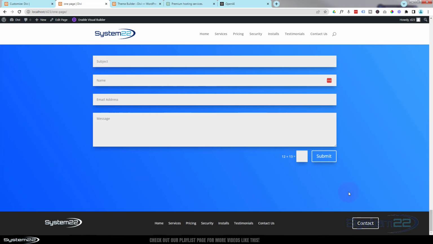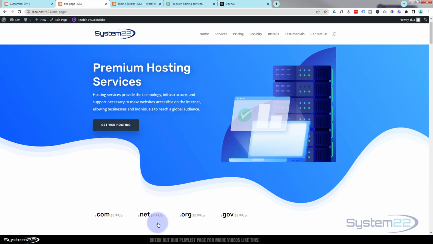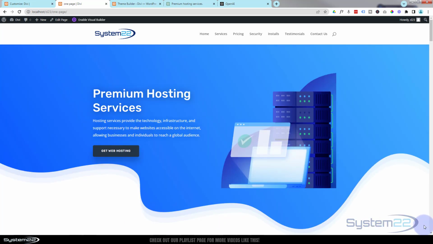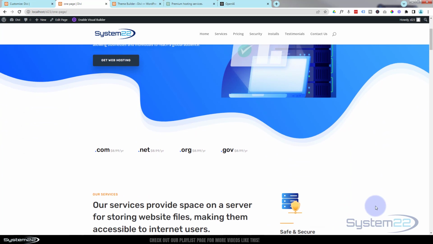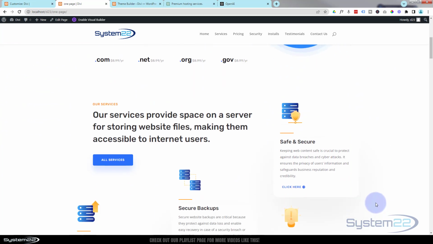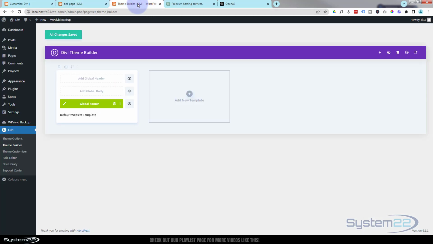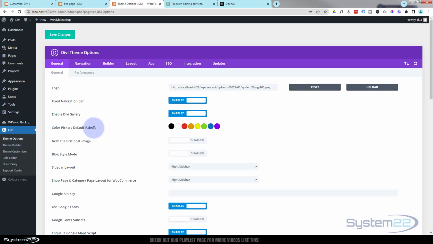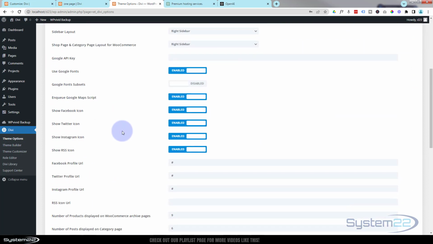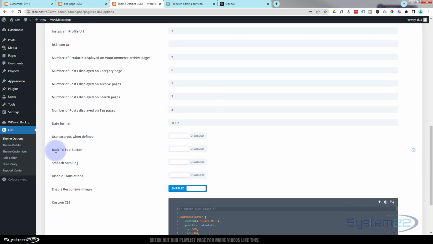Actually, before I stop, one more thing. As it's a one-page scroller, I know we've got the home button here, but it's quite a good idea to have a back to the top button at the side. So let's go back down to our dashboard. At the moment we're in the theme builder. Go down to Divi, to theme options, and we'll roll down. And here you'll find back to the top button, almost to the bottom of the page there.